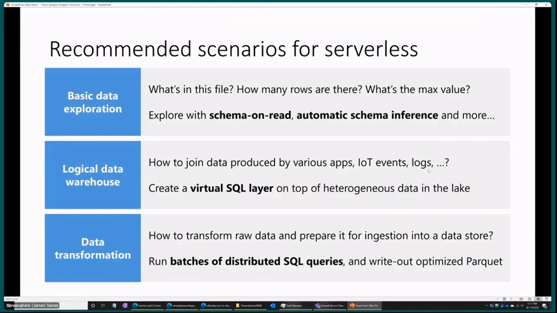And then the other one is data transformations. What this opens up is I can use T-SQL against this data.